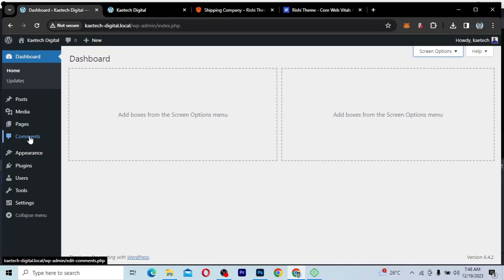Now of course, if you write a blog post, or if you write something on your website and you want people to comment on it, people can comment, and then you find all the comments over here. And also over here, the appearance. Now appearance basically means how your website appears.